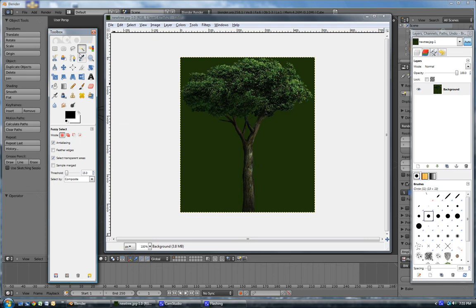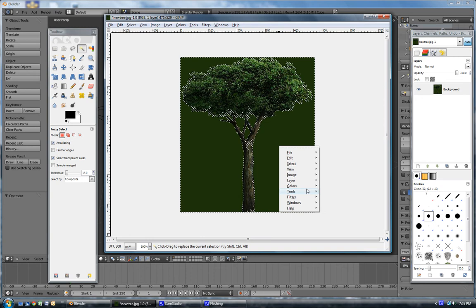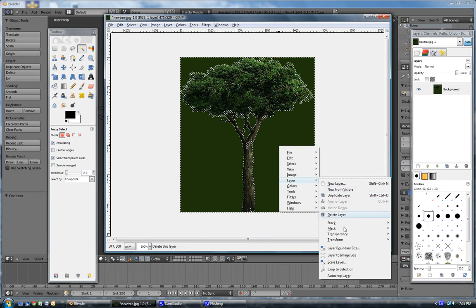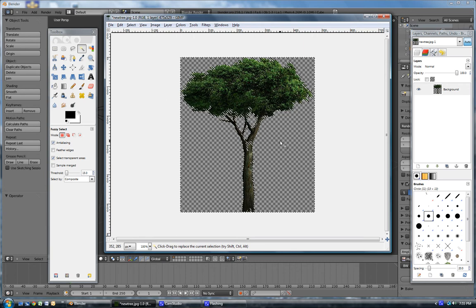Alright, so we've got to make this outside part and these inside parts transparent. The easiest way to do that is to use the fuzzy selection tool and click the outside and shift click the inside parts. Right click the layer, transparency, and add alpha channel. After you add the alpha channel, you can click delete and it will create an alpha channel on the parts you selected.